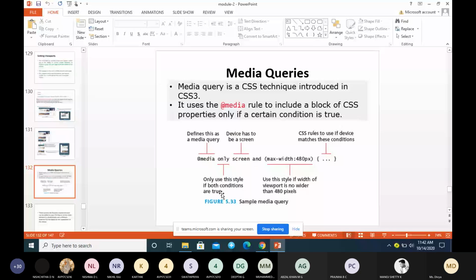Here, the first condition is the device has to be a screen. The second condition is use the style if the width of the viewport is no wider than 480 pixels. So you have to use this style which is defined in the block. Here in the curly braces, you can define style rules. You can define font size equal to 20 pixels, color equal to something, you can define different style rules here, which will be applied only if these two conditions are true.